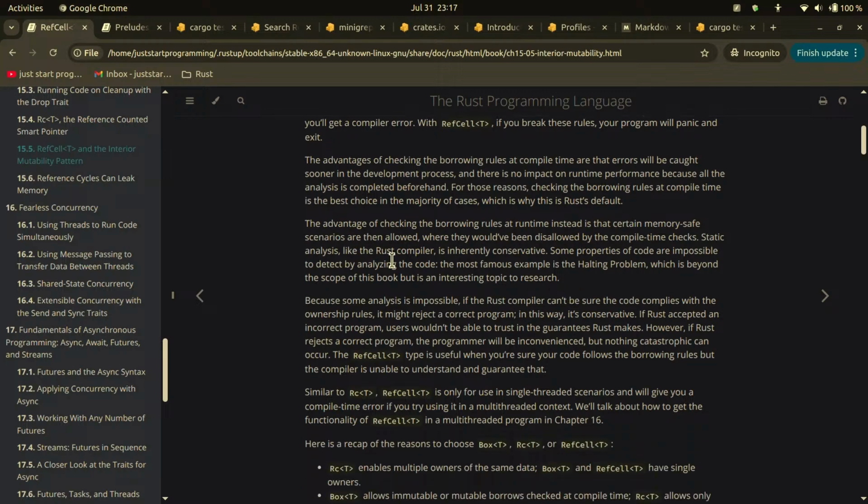So we are now in advanced territory. The advantage of checking the borrowing rules at runtime instead is that certain memory-safe scenarios are then allowed, where they would have been disallowed by compile-time checks. Static analysis like the Rust compiler is inherently conservative, which is good. Some properties of code are impossible to detect by analyzing the code.